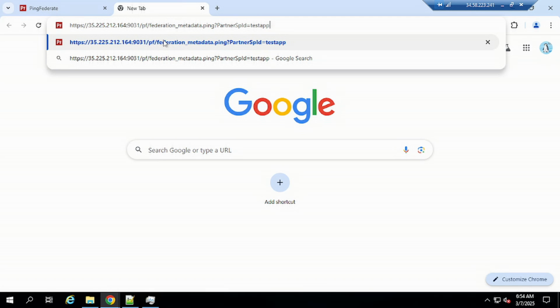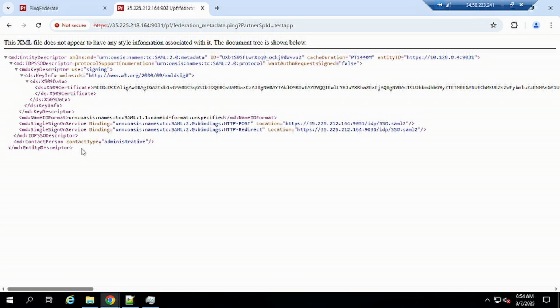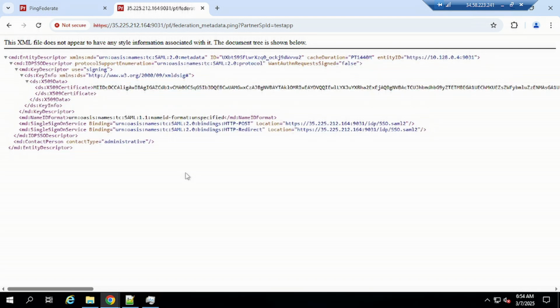So the final URL will look something like this. You have the base URL, the endpoint of the federation metadata, and then the application ID. Now if you click enter, you can extract the metadata for that particular connection, and then you can give this address to the application team, the end user, or whoever wants this metadata file. But make sure whether this is exposed or restricted. Sometimes this address is not open, so maybe from the internet you can't open it. So make sure of those things.